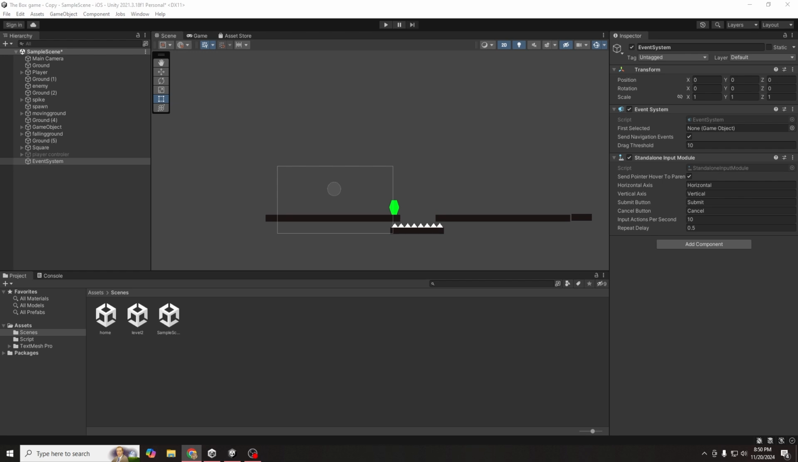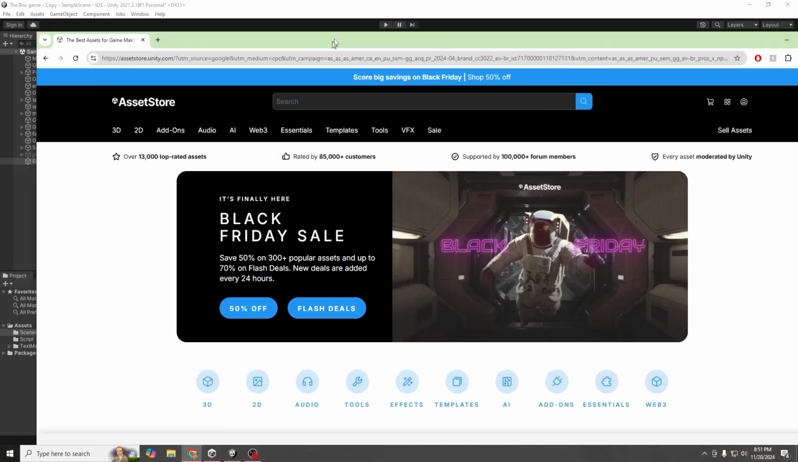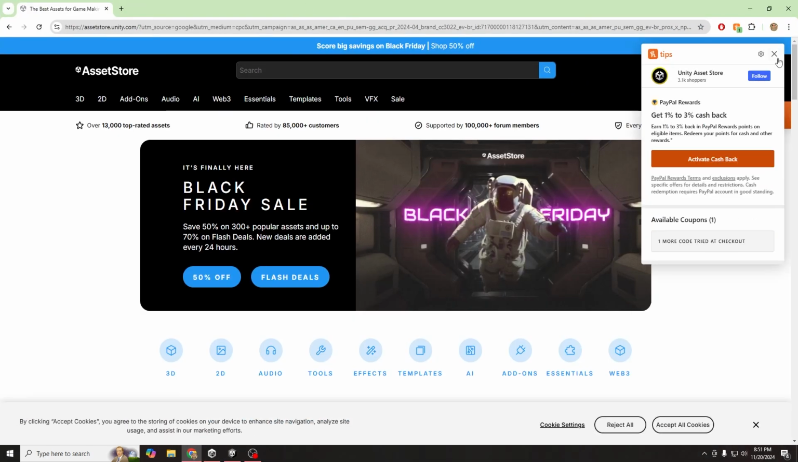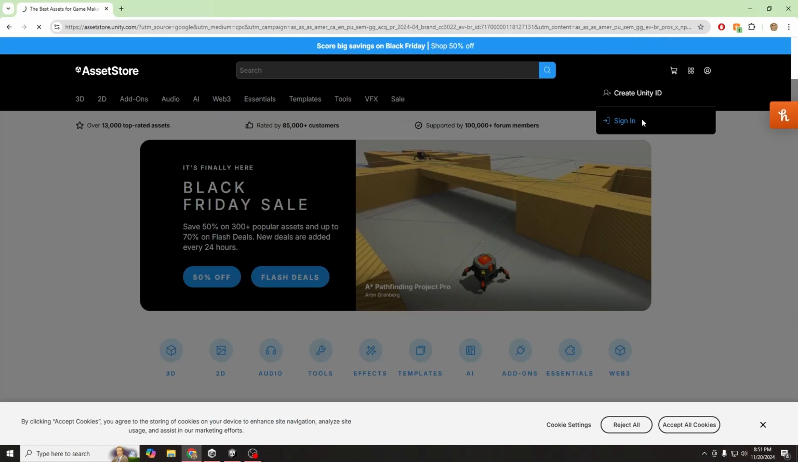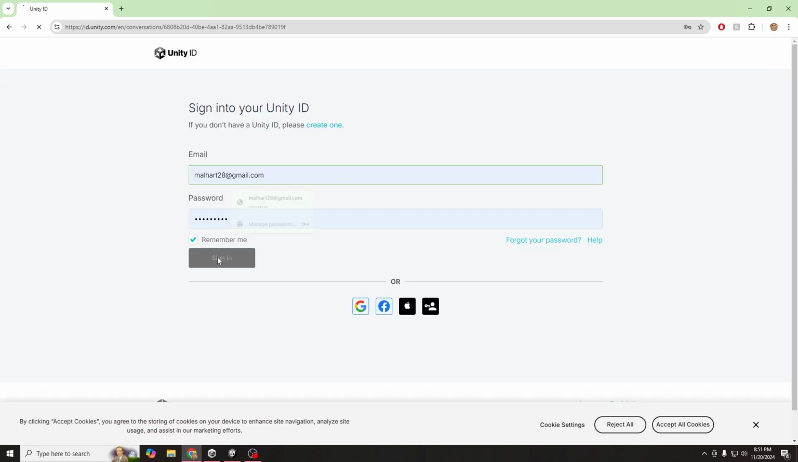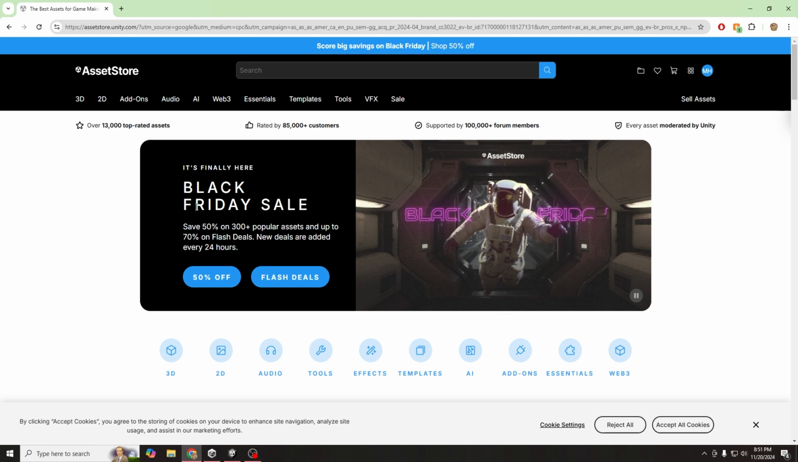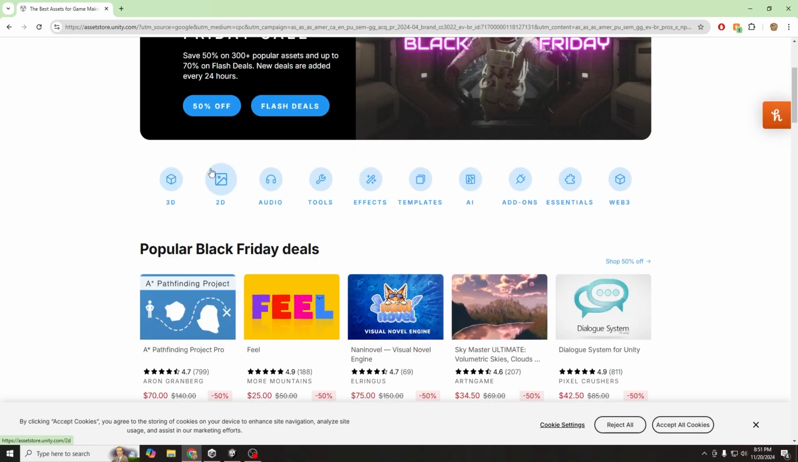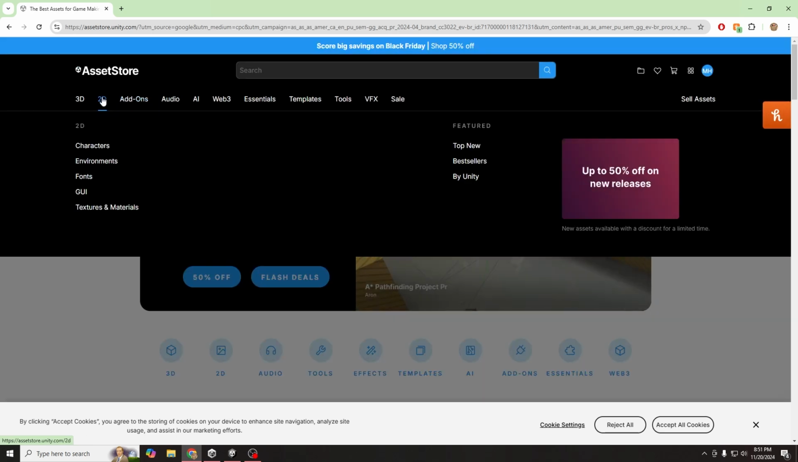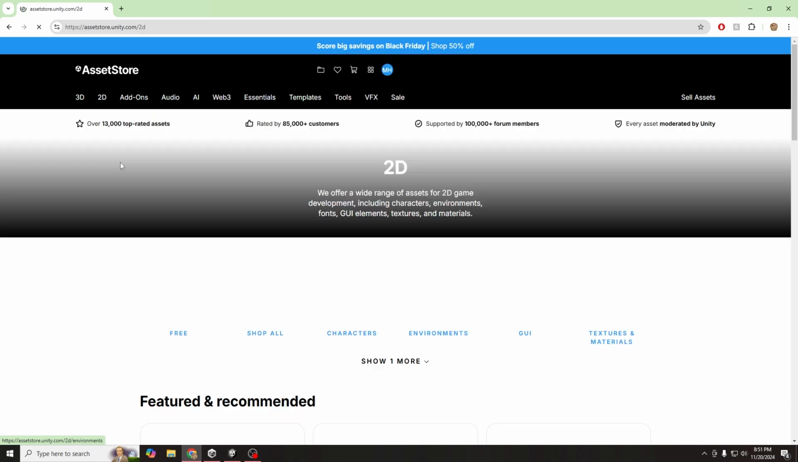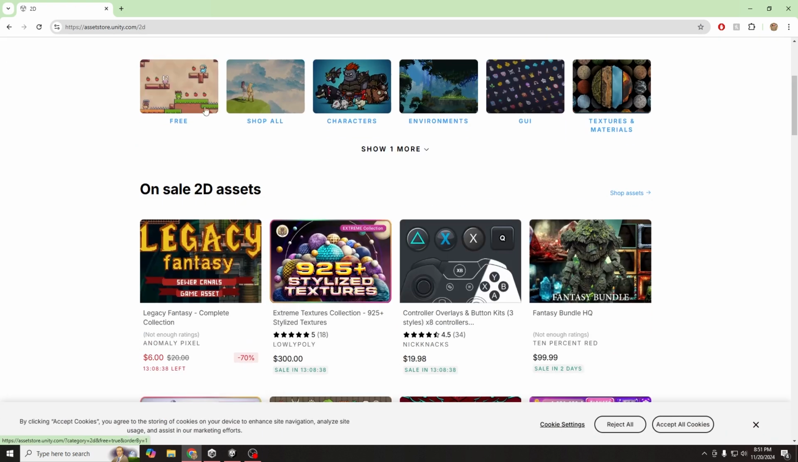Before we talk about the tile map, I want to introduce the Unity Asset Store. If you go to Google and search for Unity Asset Store, you can find this amazing website. If you log in with your Unity account, you will be able to find all those deals and free stuff. Since we're doing 2D, I'm going to navigate to the 2D section. You can either get it from up here or down here. And I'm specifically looking for the free stuff.